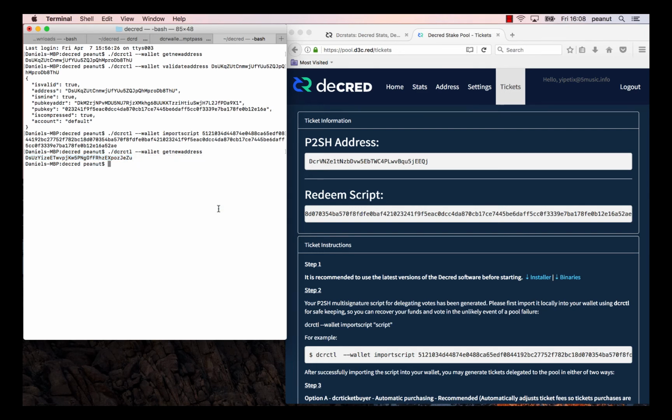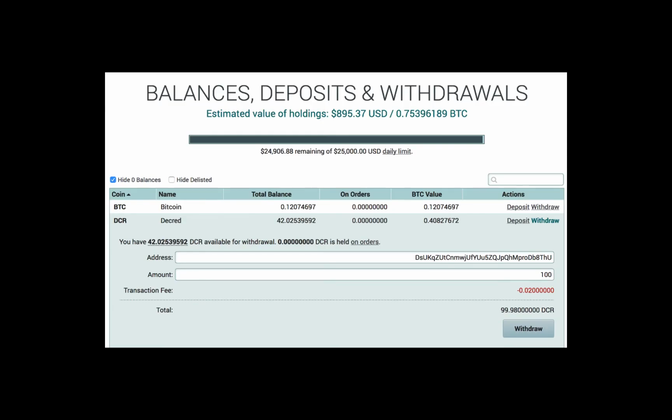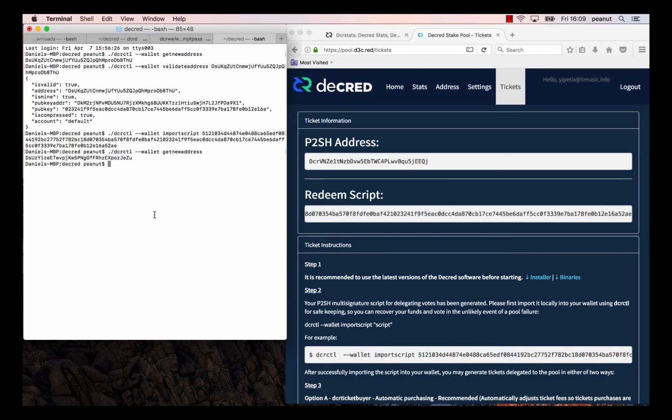Now pause the video, head over to the exchange where your DCR is stored and withdraw it to your newly created DCR address. If you're doing this for the first time, here's a couple of screenshots on withdrawing funds from Poloniex. All done? So to check that you've received the funds, here's another command for you to use. It's ./dcrctl --wallet getbalance.